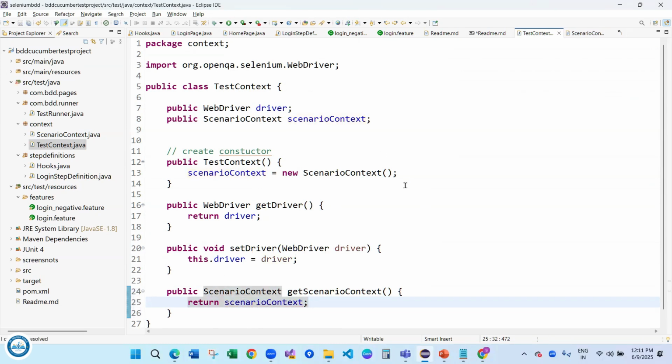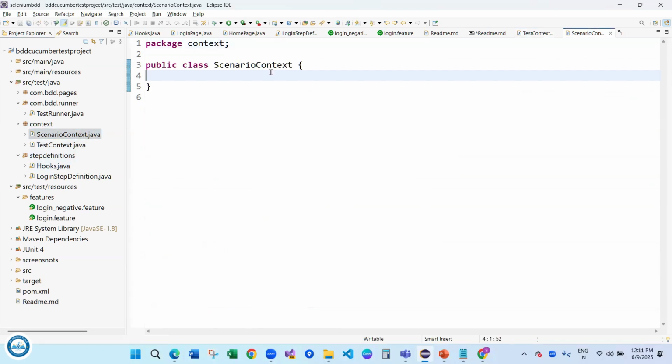So only object creation, and then we are getting the driver and setting the driver. Scenario context. Test context is done. Complete. We'll go with the scenario context for storing the data, sharing the data by using the map concept, key value pair.